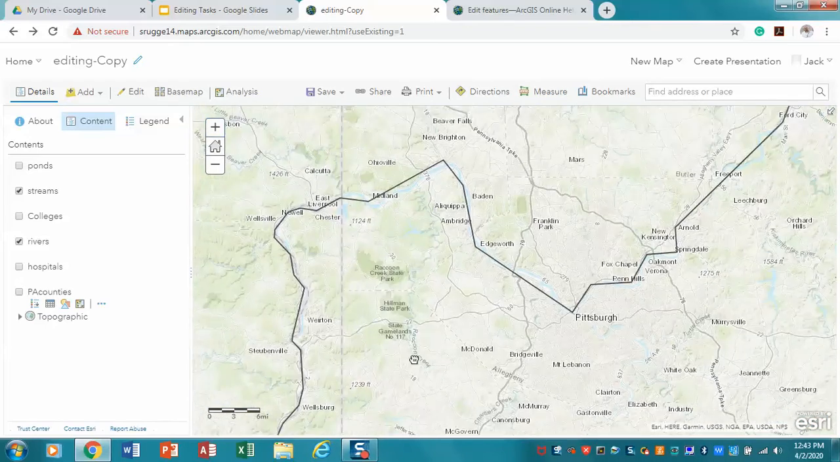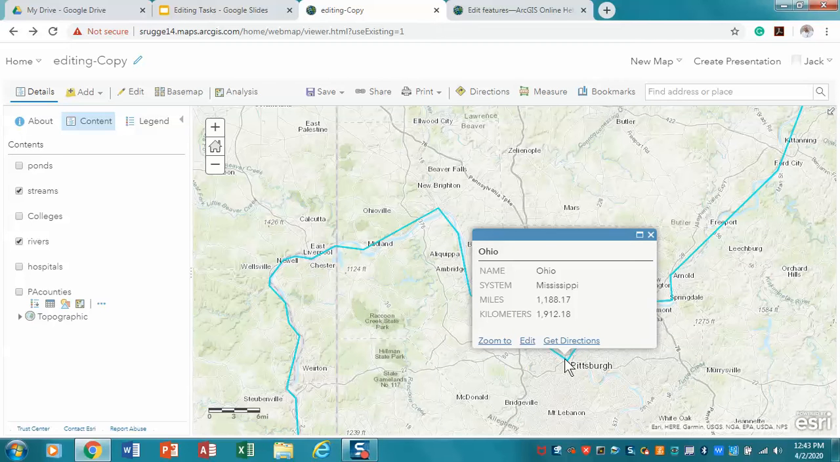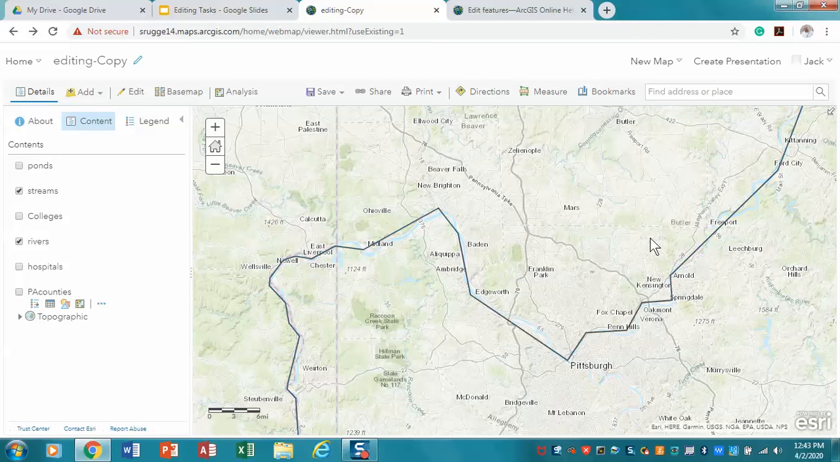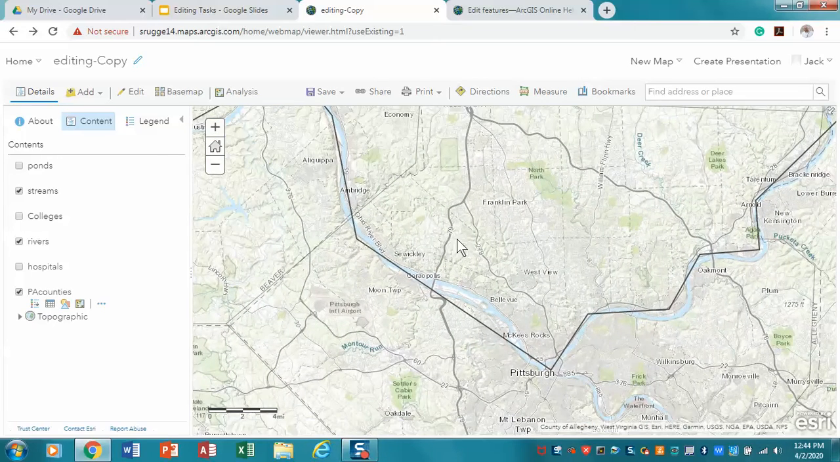So the first thing I'm going to be looking at is right here. If we click on this river, you'll notice that it calls it the Ohio all the way through its course. And the other thing that I want you to notice is how poorly it's digitized through this. So I'm going to add the PA counties just for a moment so that we can see this boundary. And what I'm interested in is I want to modify this stream as it flows here. So I'm going to zoom in a little bit more, and I'm going to see that, yeah, this is just really poorly digitized.